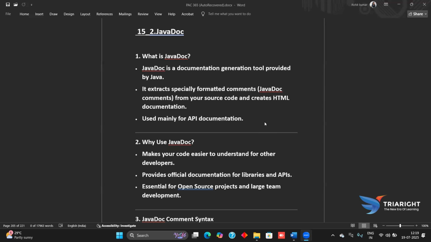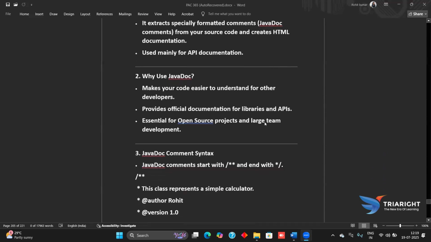So why do we use JavaDoc? JavaDoc makes our code easier to understand for other developers, and it provides official documentation for libraries and APIs, so that all the different libraries and APIs represented in our program are officially documented. It is essential for open source projects and large team development.